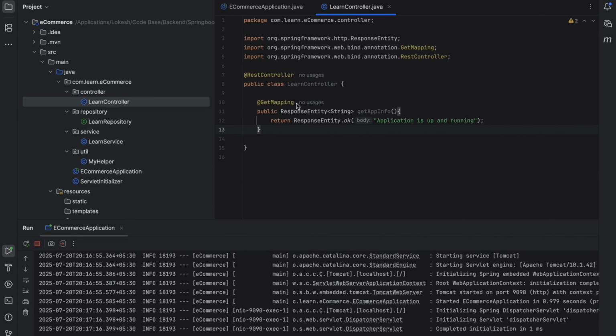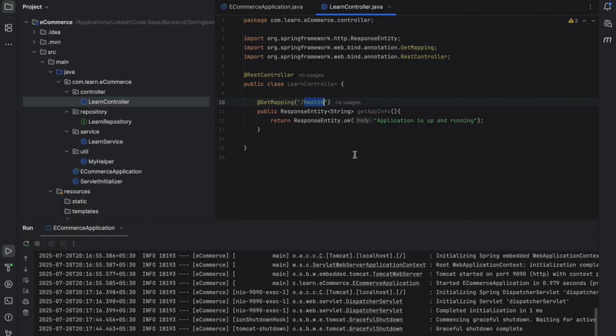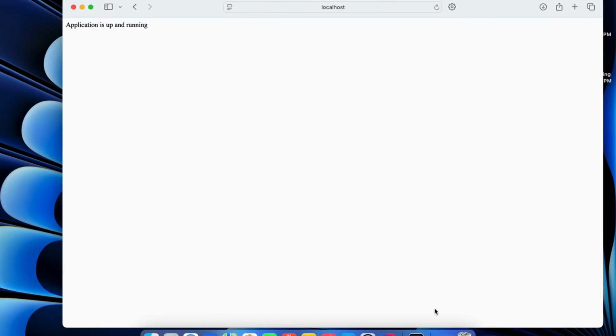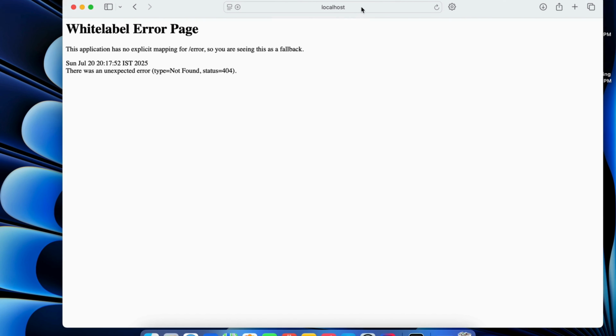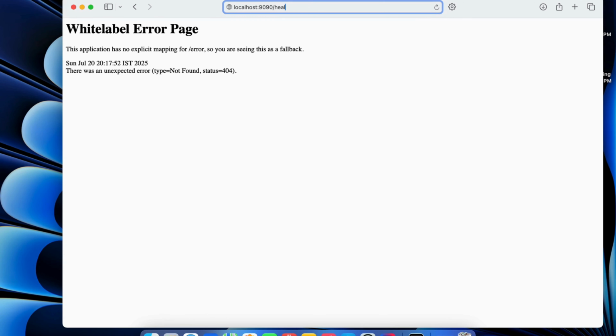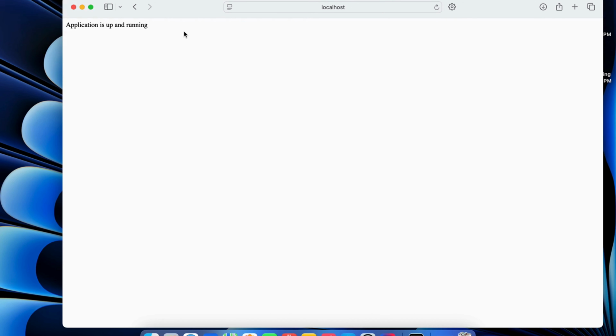If you want to add another endpoint, let's say we add one more endpoint, you can specify the endpoint name, which is health. If you want to rerun, you can just click here. It will ask you to stop and rerun. Yes, stop and rerun. It immediately stops and reruns the application. Now if you refresh the old endpoint, it will give you a whitelabel error, because we don't have that endpoint now. We need to give the endpoint name exactly, which is health. If you hit this, now you can see the application is up and running.